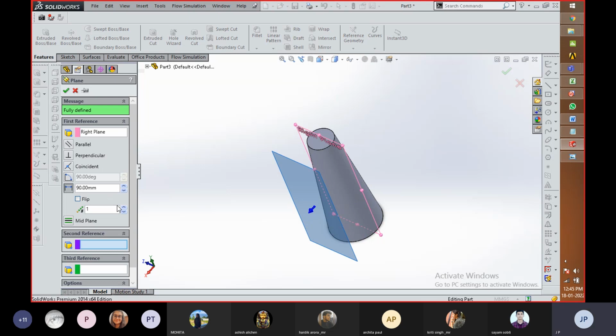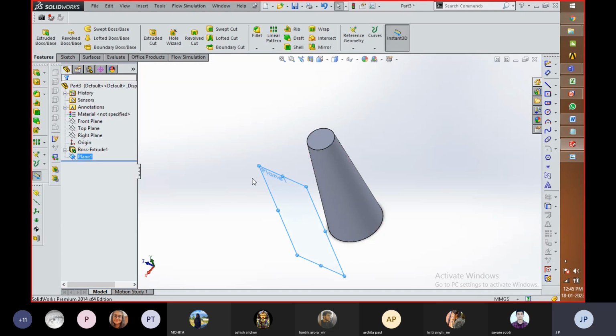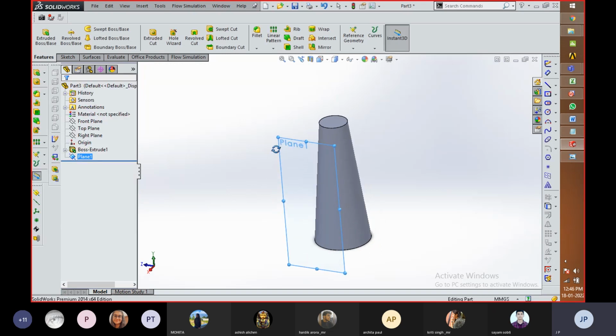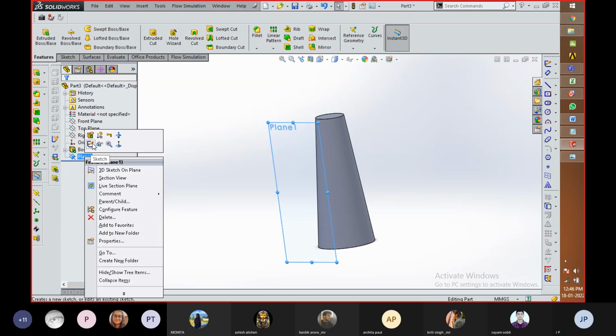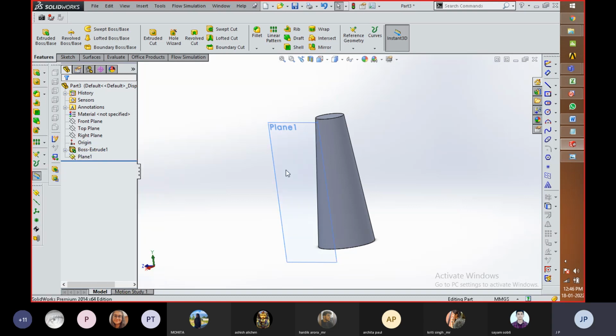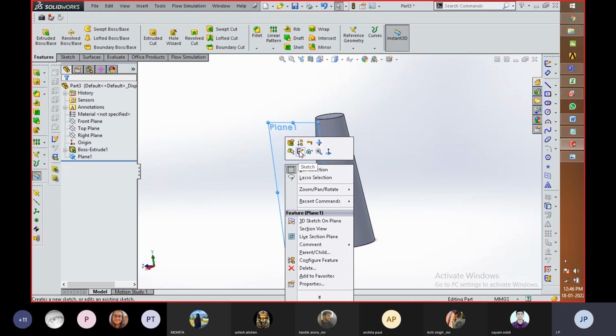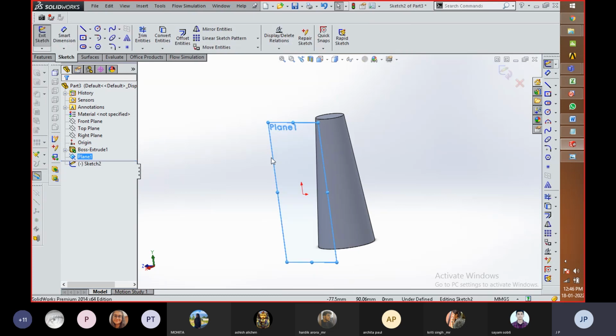It's somehow not picking the part, so I'm going to increase the value. Now this is a datum plane which is created within this module. Okay. Now what I'm going to do is create a sketch. The sketch module can be selected by clicking over here, or you can click over here also for getting the same feature.